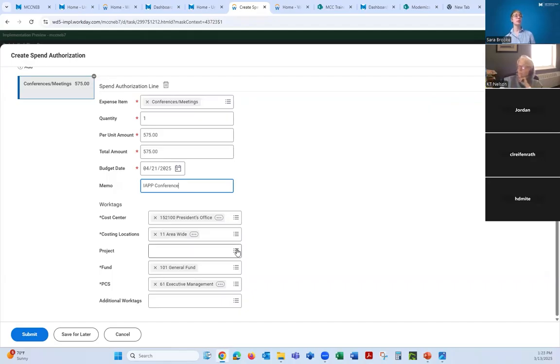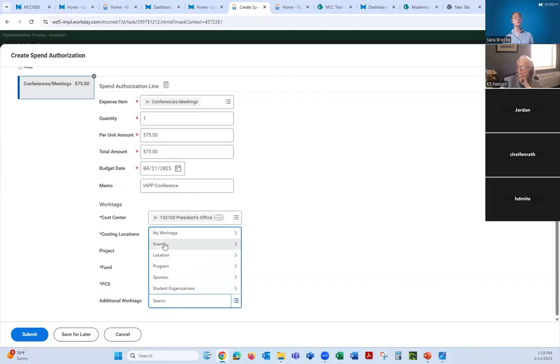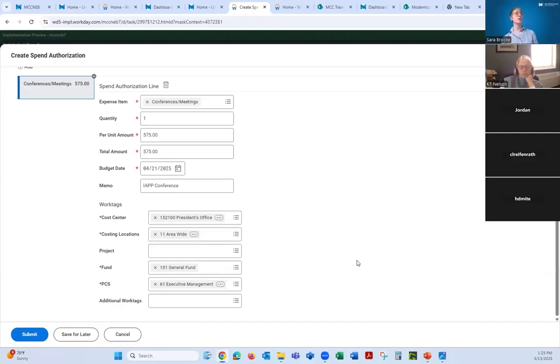You can add it to a project at the college. You can add additional work tags, possibly maybe related to grants. That sounds like a very common piece of information that would need to be added at this point. And Jordan, if this looks good, if there's any other information I missed, please let me know before I click submit.